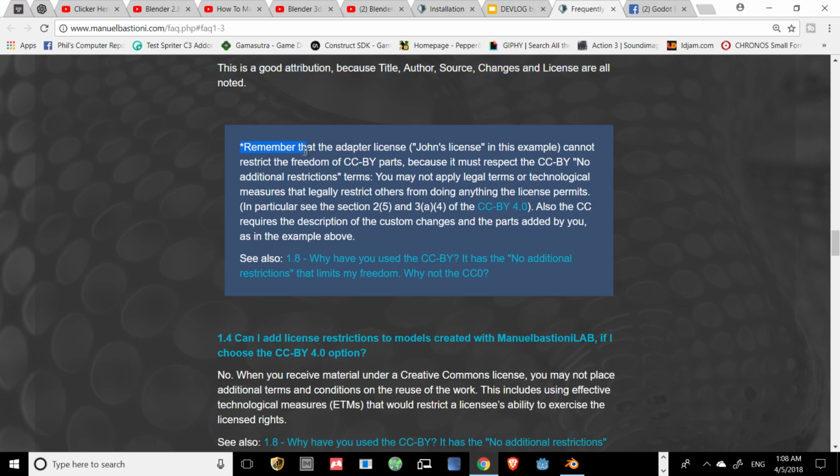And then a little bit right here. Remember, the adapter's license, John's license as an example, cannot restrict the freedom of CC BY parts because it must respect the Creative Commons. No additional restrictions. You may not apply legal terms or technological measures that legally restrict others from doing anything the license permits. In particular, see sections 2.5 and 3a4 of CC BY 4.0.